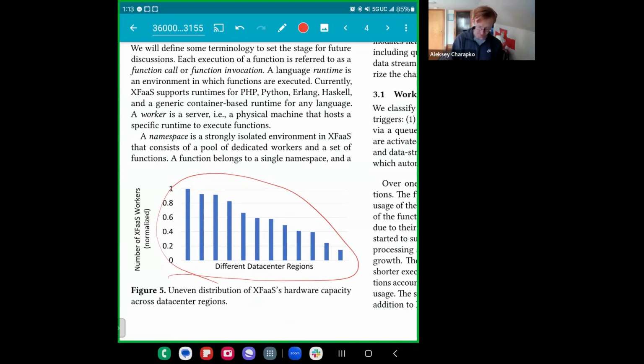One of the motivations is that some regions may have more capacity because they've been around longer. Some regions may be going through upgrades, so they don't have as much capacity. So the capacity in regions varies, and they want to be able to balance the function invocation across regions as well. In their system, it's quite possible that if some function is invoked in one region, it may actually run in another region if load balancing needs dictate that.